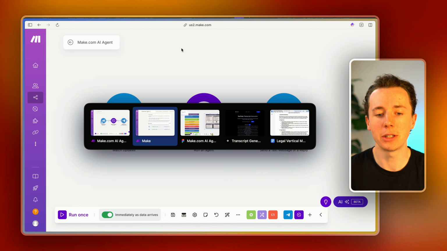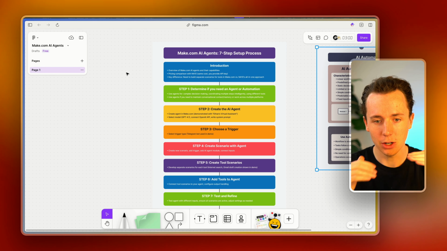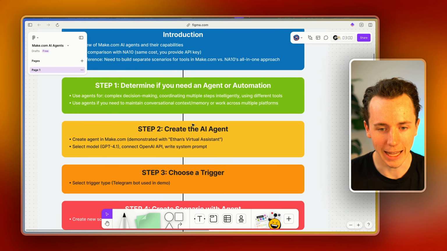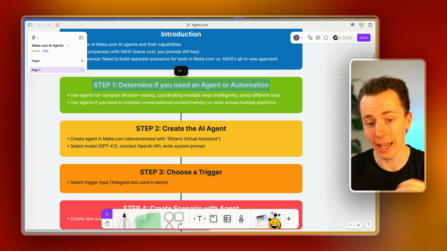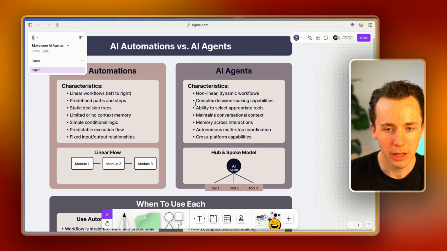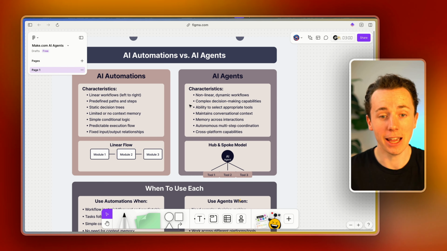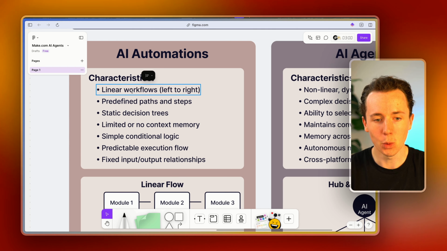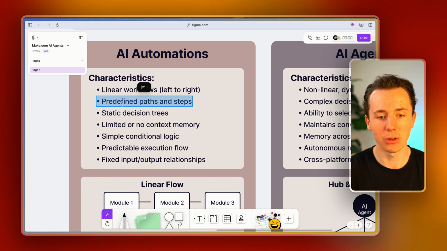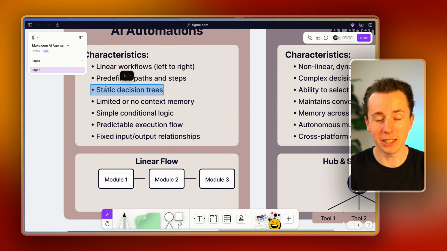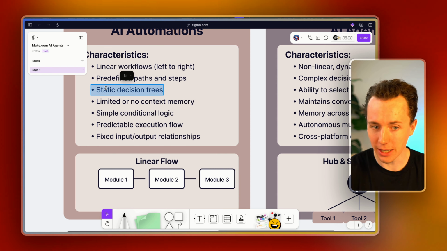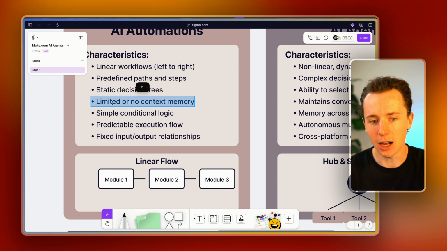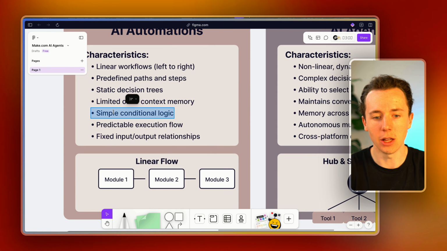So now let's go into this 7-step process that I'll show you in terms of how do we actually build out these agents, guys. So it's going to start with actually just determining if we need an AI agent or an AI automation. And so the key differences between AI agents and AI automations is that automations are linear. They go left to right. They're deterministic. We set a predefined path and steps for this workflow such that we know exactly when the scenario starts, this sequence of actions happens. There's no context memory. It's just conditional logic.